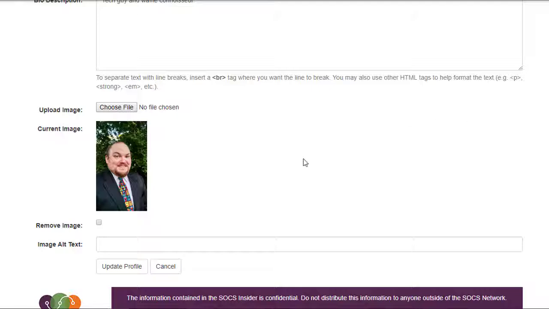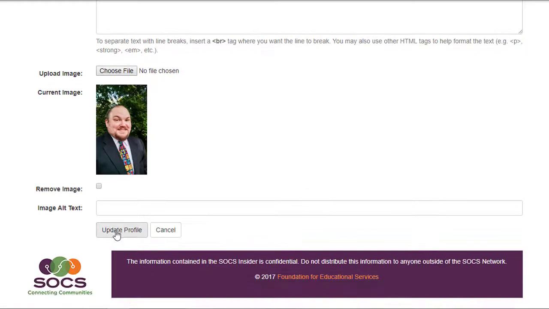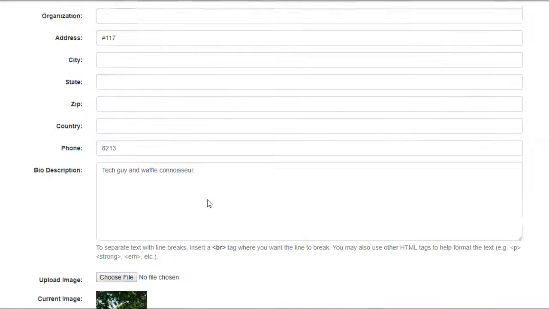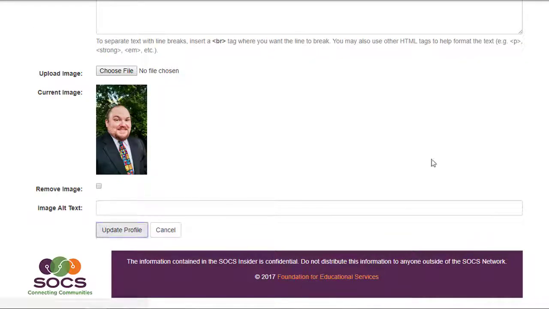When you have finished all of those things, at the very bottom of this page it says update profile. So we will want to click that once we have verified we've made all those changes.